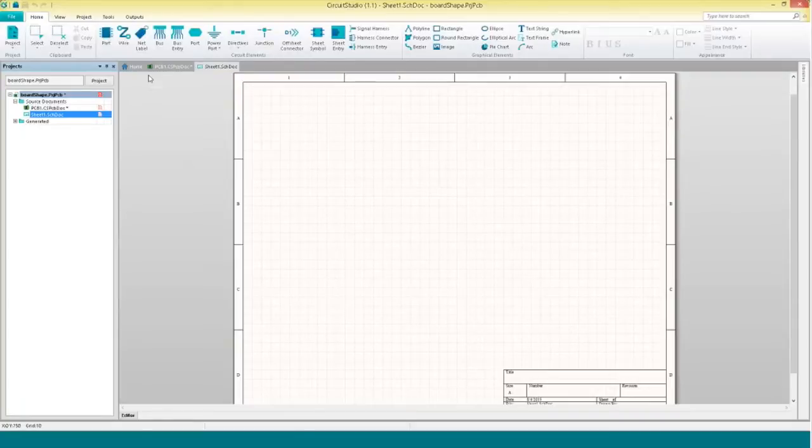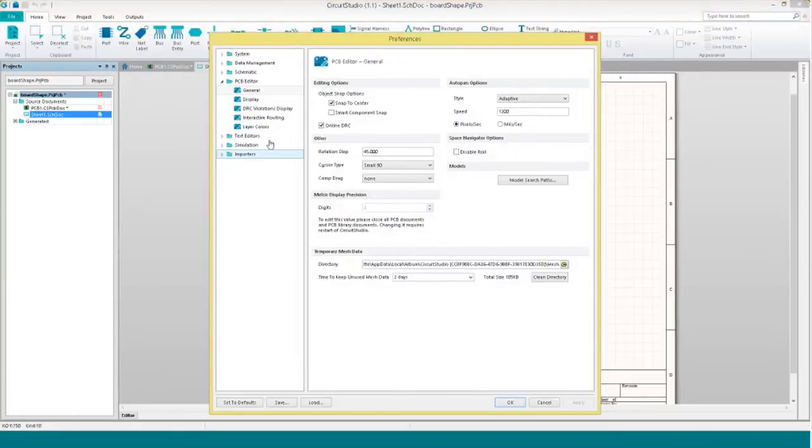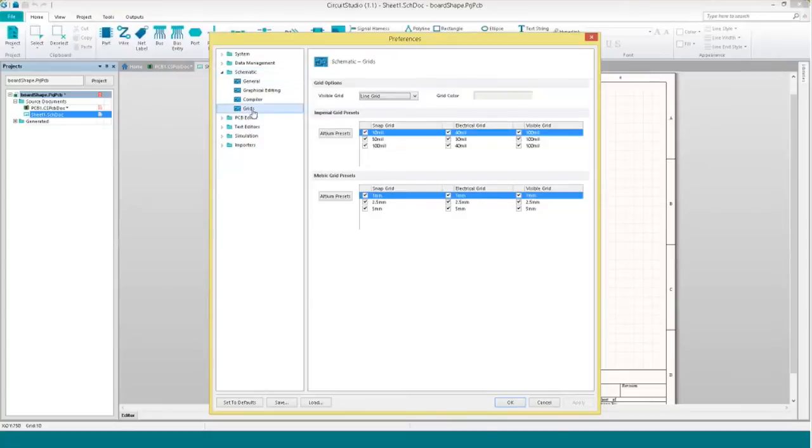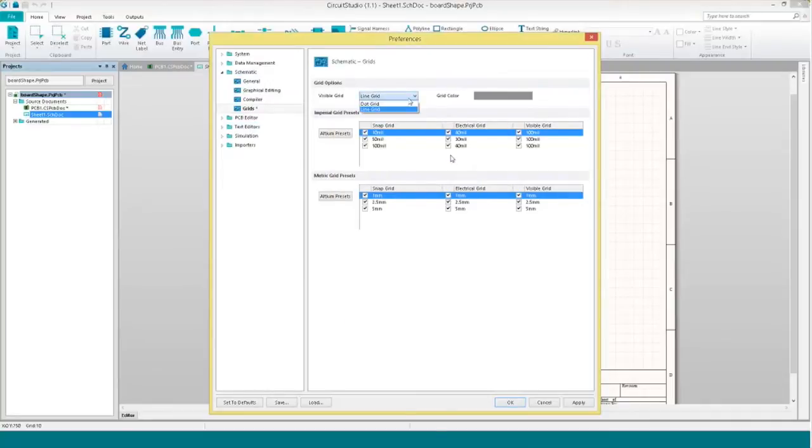The visible grid is just for navigation. It's what you're looking at. You can set the options for it here in File, System Preferences, Schematic, and then Grids. I'm going to go ahead and make it a little bit darker so you can see what we're looking at. And you can set it to dots here if you like.